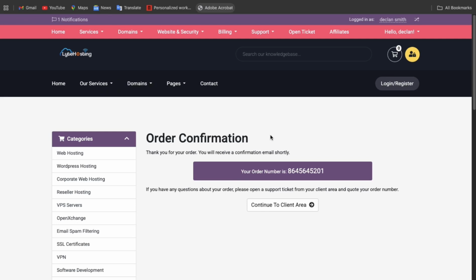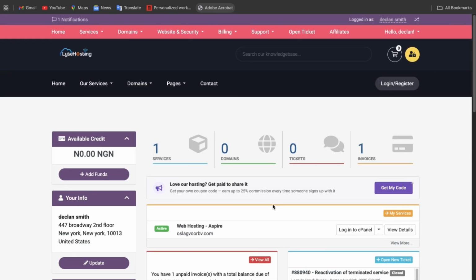So now all we need to do is go back to the client area. Note, now that our order has been confirmed, the hosting has been created. It may take a while for it to activate depending on the service that you are using. For light hosting, it takes a little bit for the hosting to activate. Sometimes it may take from 5 to 10 minutes to an hour. So we're going to see that now.